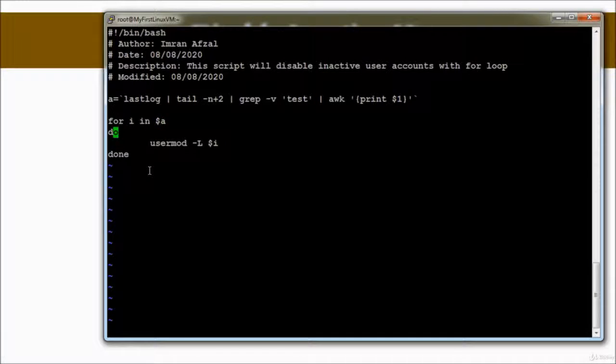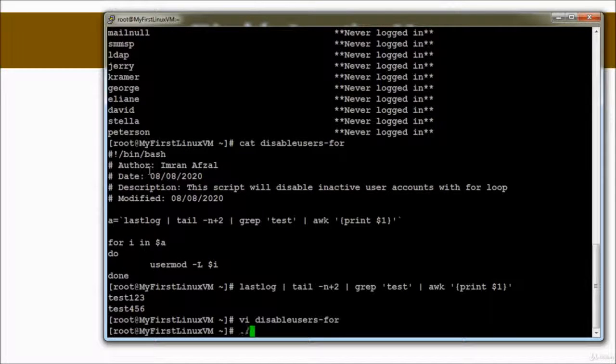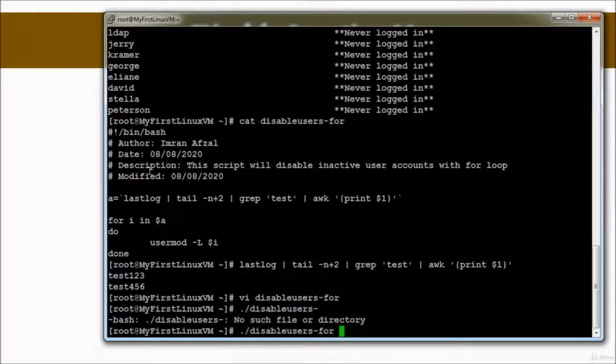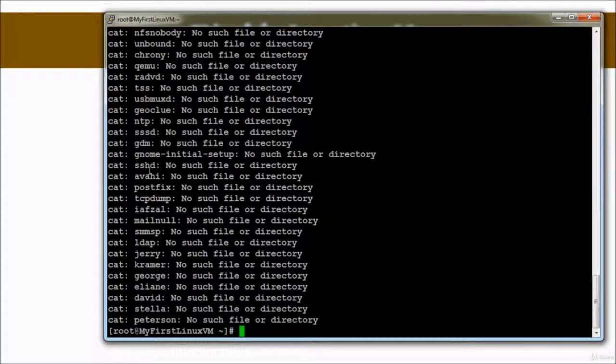So instead of just for test, I will do cat $i for now, and I will put a comment here, so I don't want to disable it right now. I will just check what are those users. Let's run it. Oops, it says no such file or directory. What happened? Let's take a look.